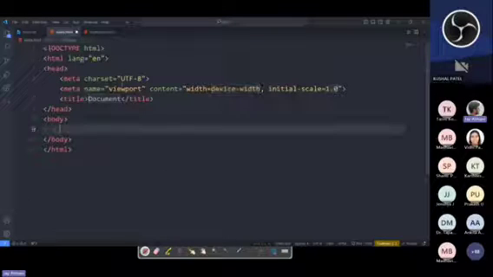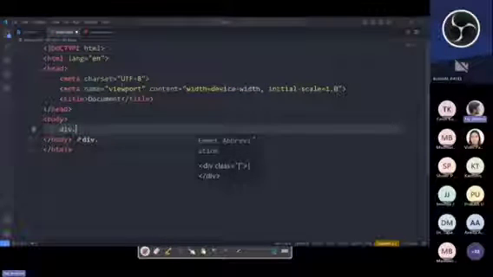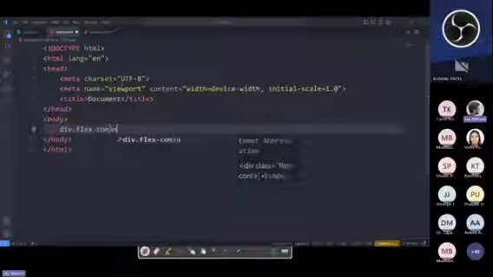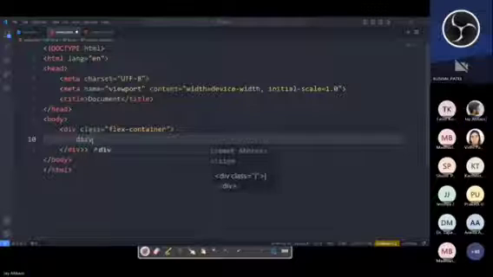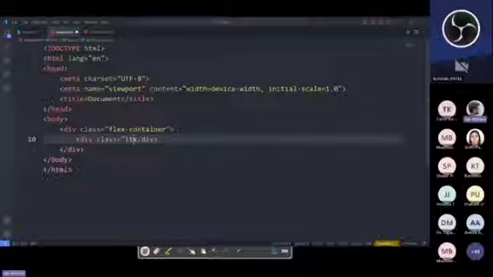So quickly, I'll create one div with the class flex-container. No need to understand the code right now. The point is something else entirely.